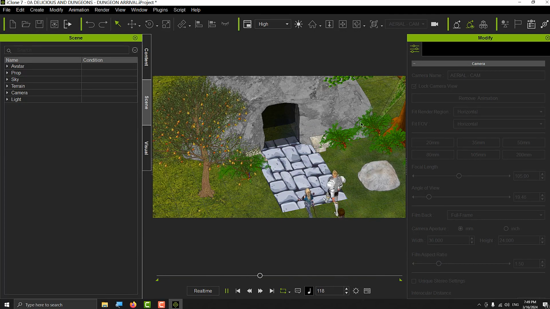Okay, and I'm placing all the avatars in the position in which they're going to be standing when they are going to be talking before entering the dungeon. This one doesn't come in the series. It doesn't have to, but I just put it as an addition. And I'm going to render this shot, and I'm going to put it in the video.